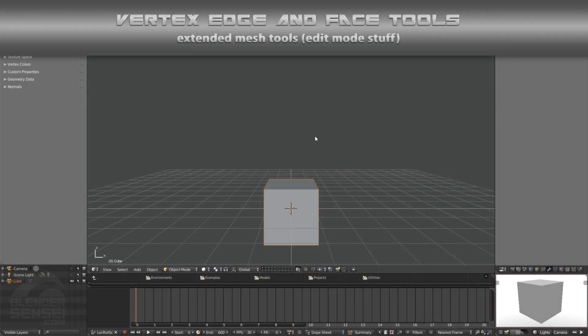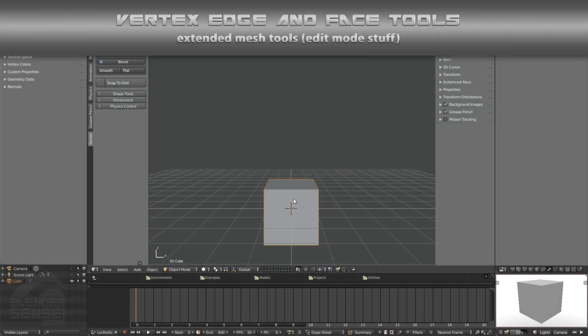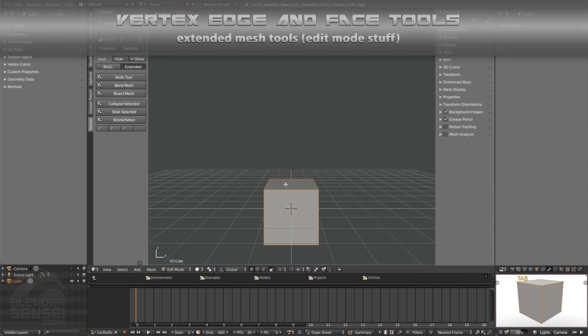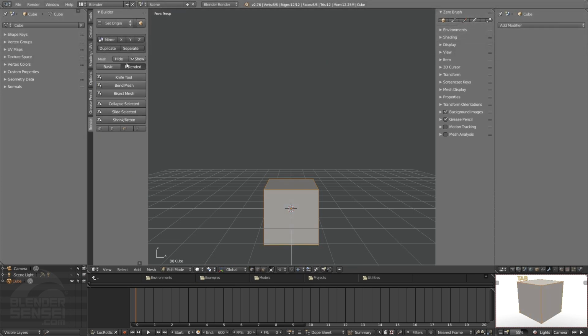Let's press T to bring up our tool shelf, and with this cube selected, press Tab to go into edit mode. And down here in our extended tools, we have vertex tools, edge tools, and face tools. To the far right, we have mesh cleanup tools, but we're going to save these for another video and just focus on these three branches of tools here.